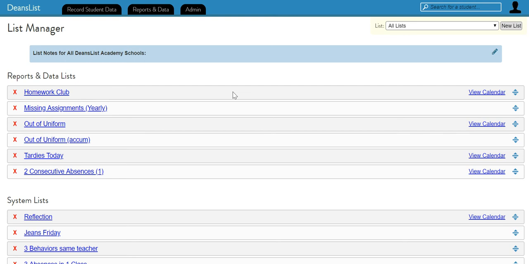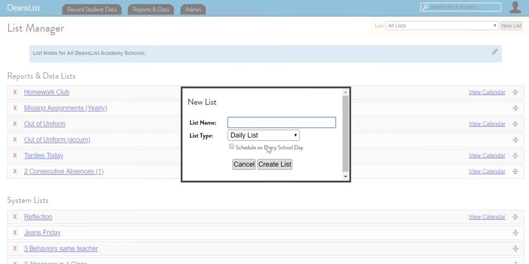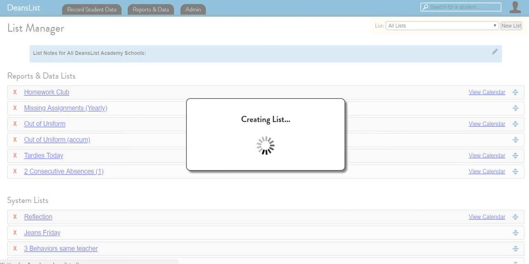We used delay days and a match step in that last list. This time we're actually just going to make it a 1-step list and use the days to observe. So I'm going to go to New List and again title it. Again, it's a daily list since we're looking at days absent. I need to select the checkbox and click Create.